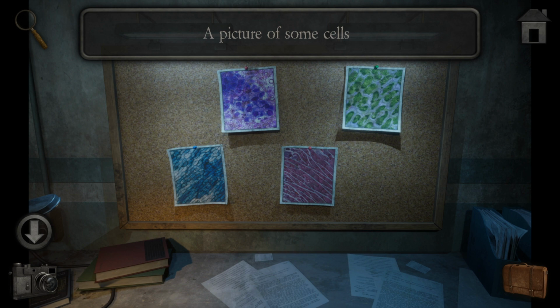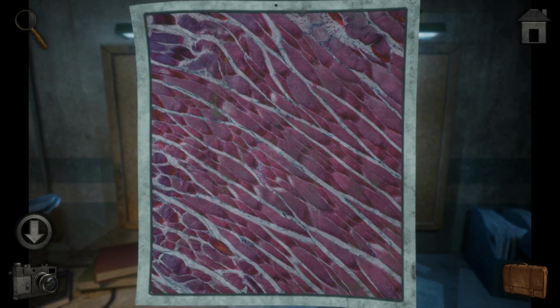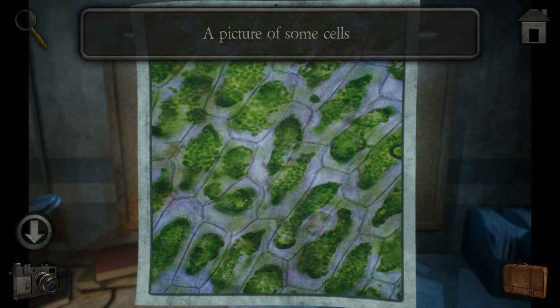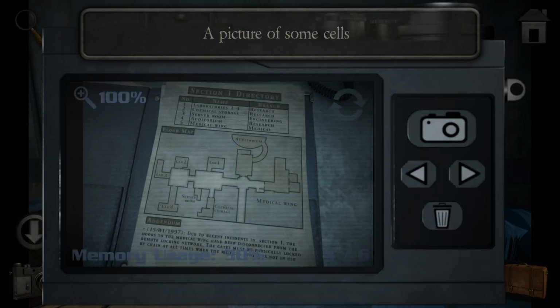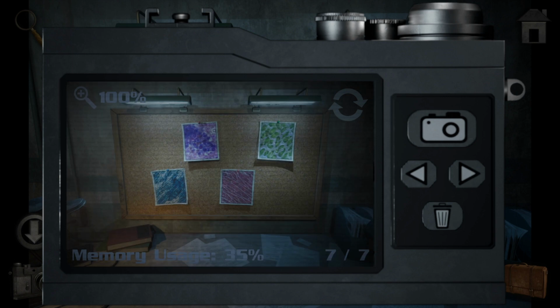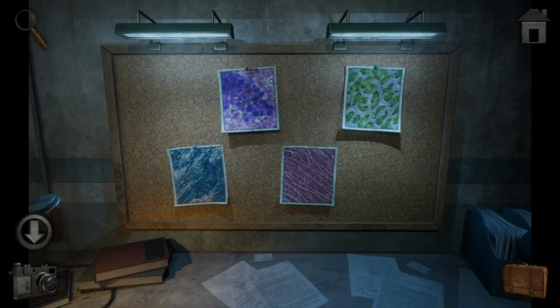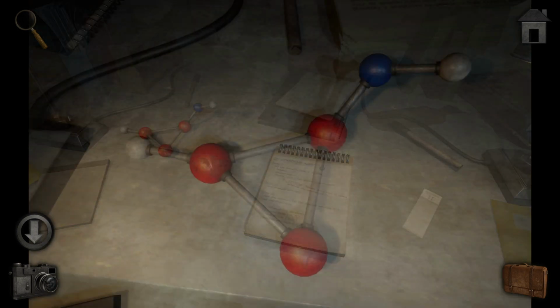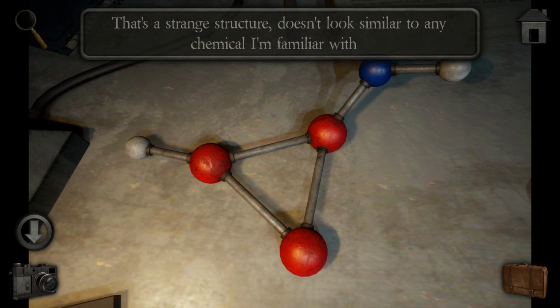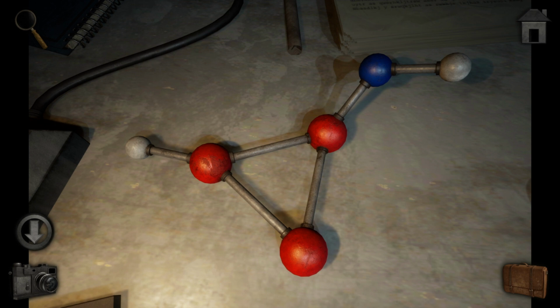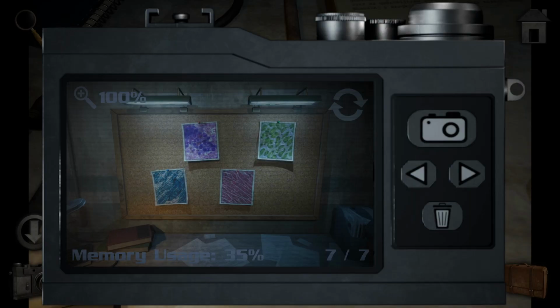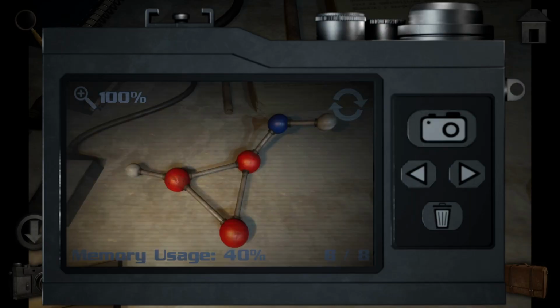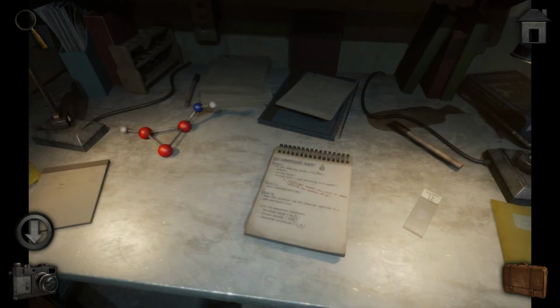These are pictures of cells. Mostly animal cells, muscle tissue cells. That looks like plant cells. I'm going to take a picture of this right here. I'm feeling I'm going to need it. Oh, how does this go again? I think red is oxygen? And blue? Well, white I think is hydrogen. There's like a standard for these things, for these atomic models. Molecular models.